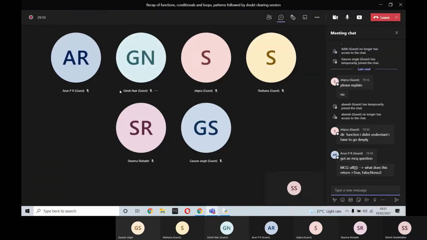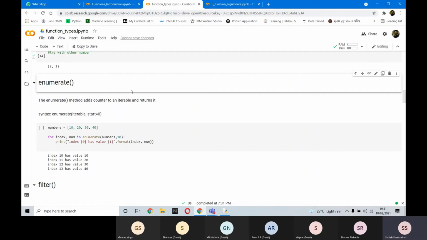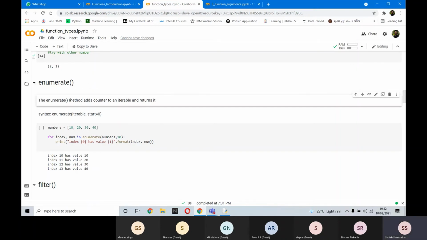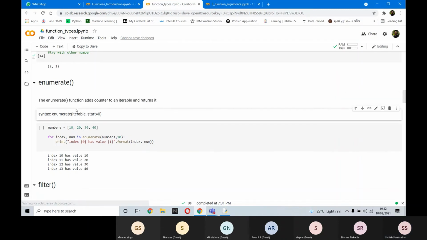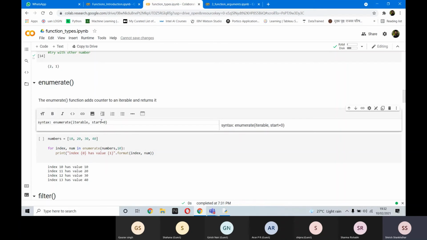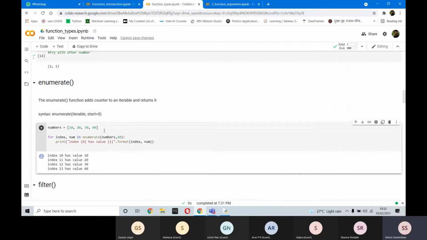Perfect. Now we will discuss the enumerate function. Enumerate is a very useful function. People use it on a day-to-day basis because it gives you something which generally requires an additional loop. It is a beautiful function to provide insights. The enumerate function, yes, it is not a method, it is a function, adds a counter to an iterable and returns it. The syntax is very simple. Enumerate the iterable, and by default, the start value is 0. We will see what we mean by that.